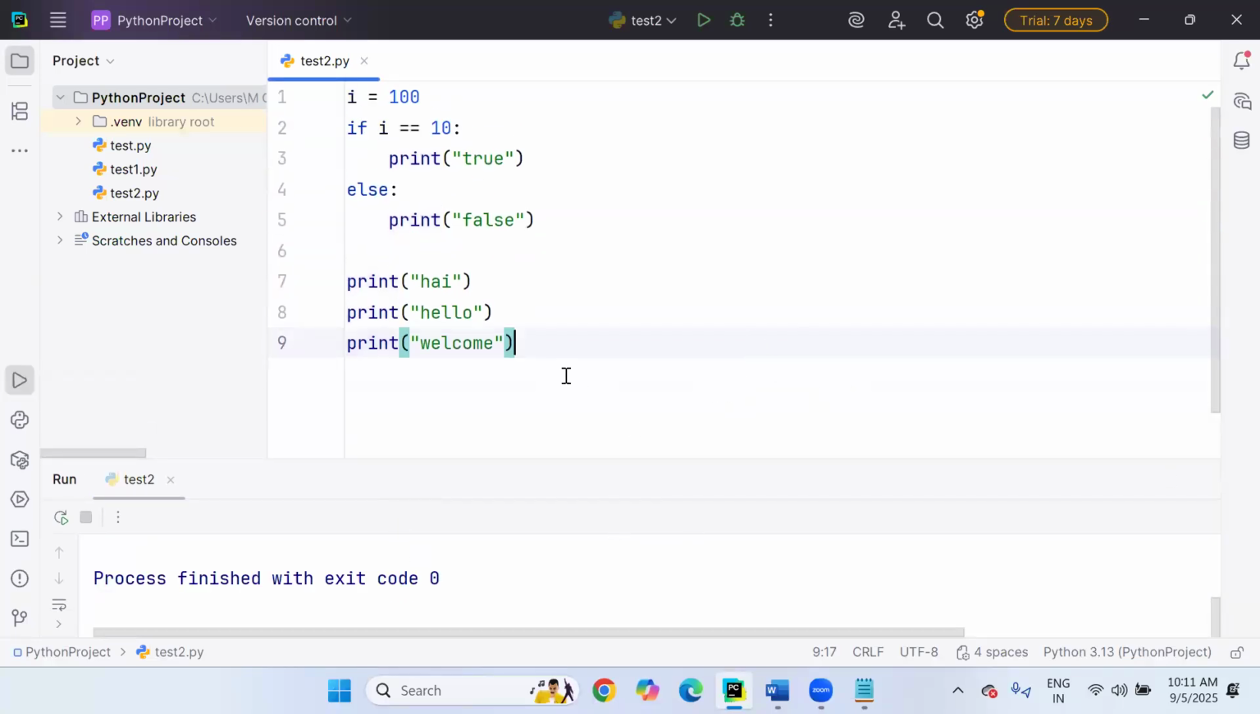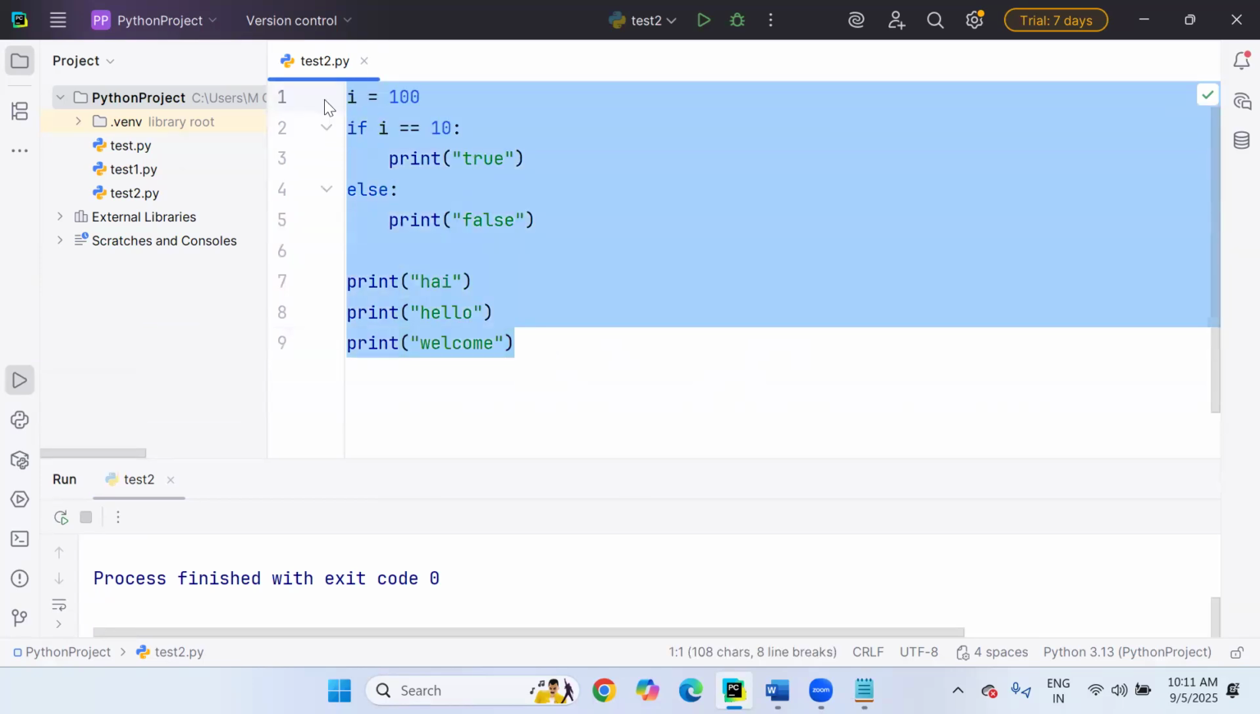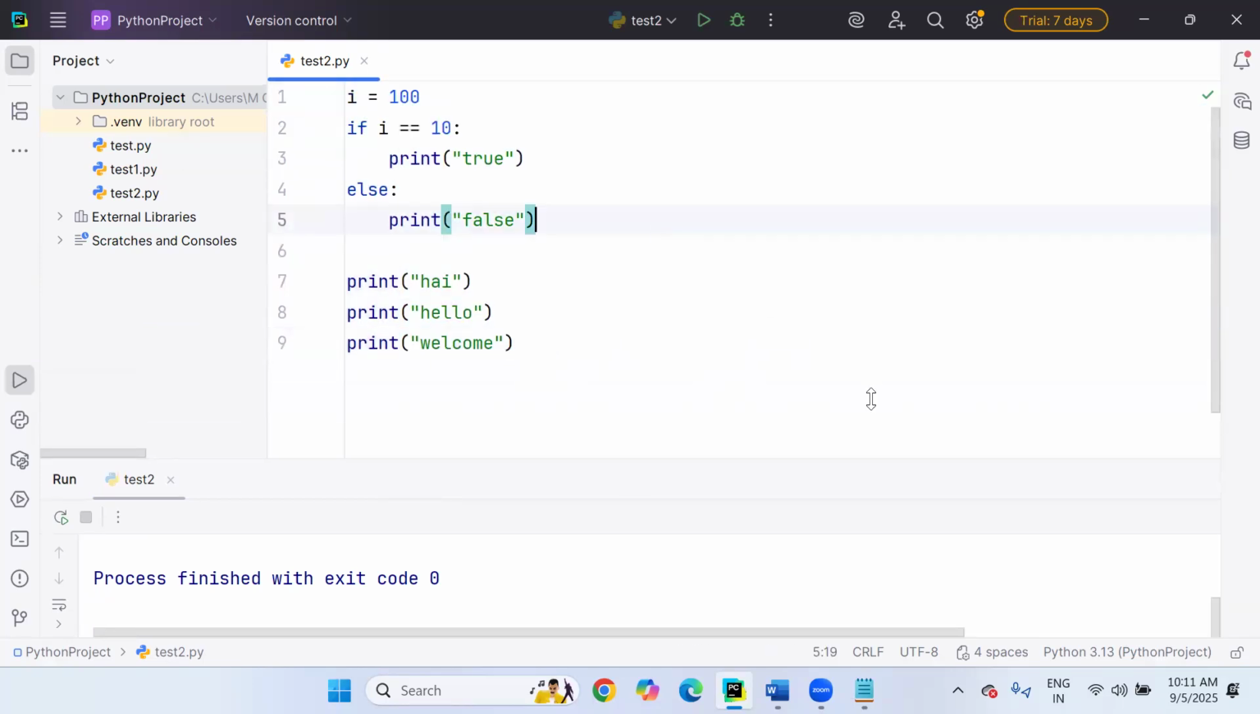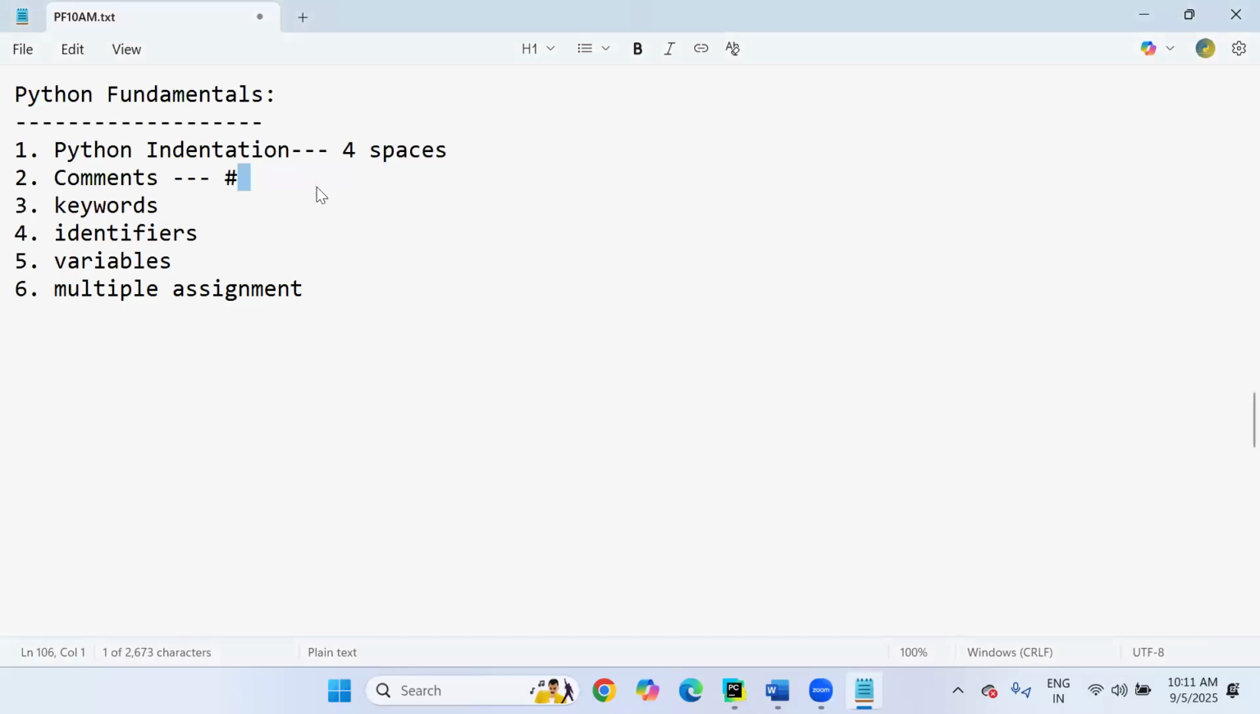But for multiple lines, suppose I don't want the whole program, then I need not go to every line separately and give the hash symbol. That's why there is a shortcut key for giving comments in Python, Control plus /. Select how many lines you want to put in comment, then hit Control plus /, and automatically those lines go into the comment section.